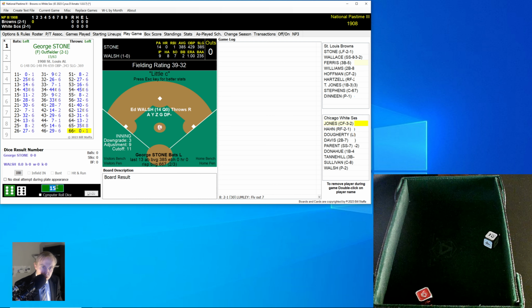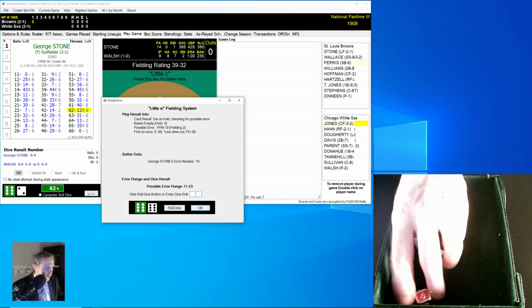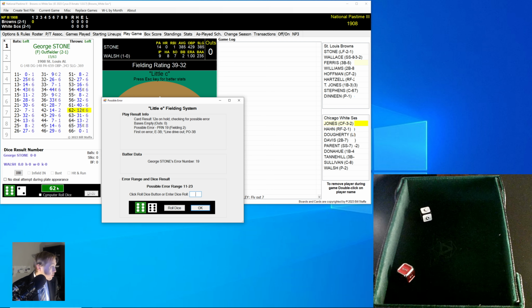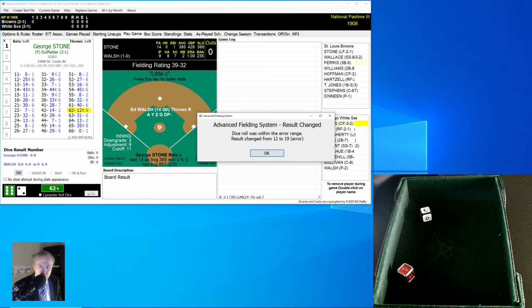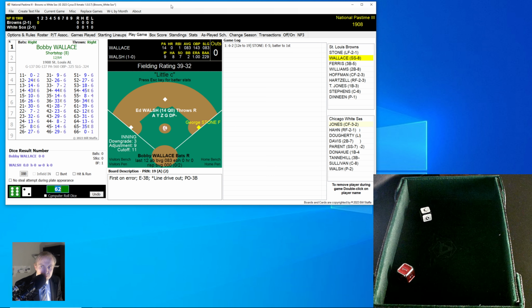The first batter up, George Stone, rolls a 62 for a 12, and we're going to have a little E action right from the very start, and the rule is a 13. The result is changed to a 19. That's going to be an error there on the third baseman. That's on Tannehill, and just like that, we have a runner on first base already.